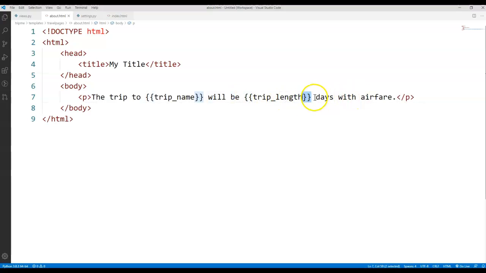double curly braces, "days with airfare." Now this is called Django Template Language, or DTL. It's much like EJS and Node Express or Razor in ASP.NET. It's a markup language, and it allows you to specify values that should be dynamically inserted into this HTML file.